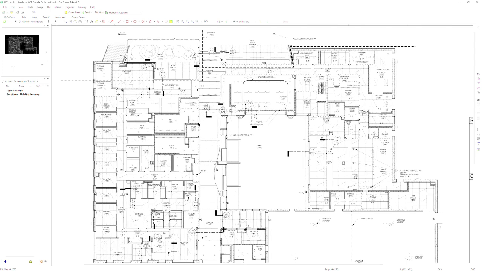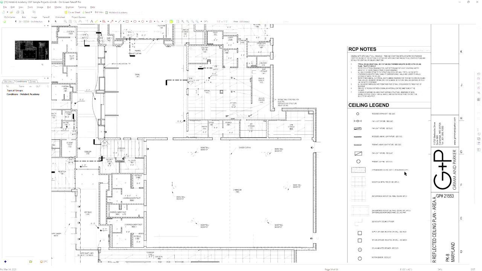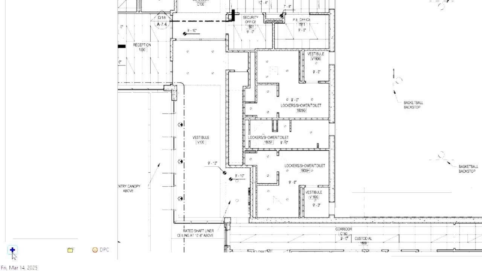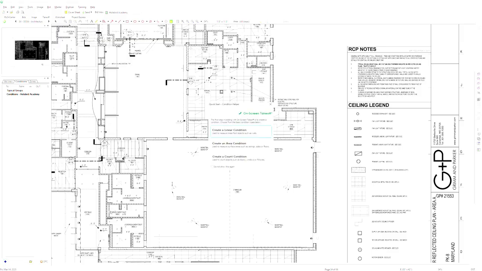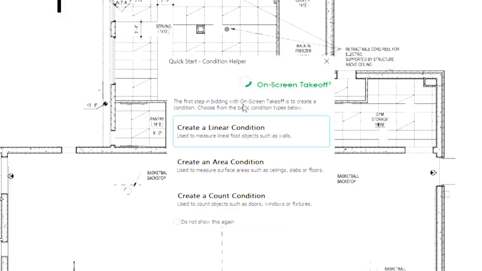Okay, so what we can do over here is create items to take off for quantification. And I'm just going to use our ceiling legend to create the items that we're planning to take off, just based off the ceiling legend. So to create a new item, we're going to go to new condition. That's the button here at the top, the bottom left. I'm clicking this button. And so this is the quick start condition helper. Condition is what we're creating.